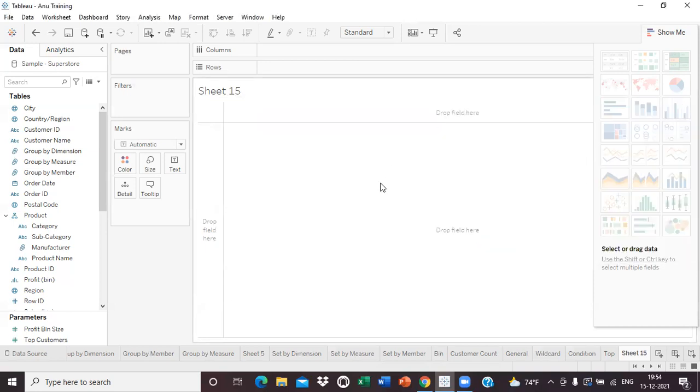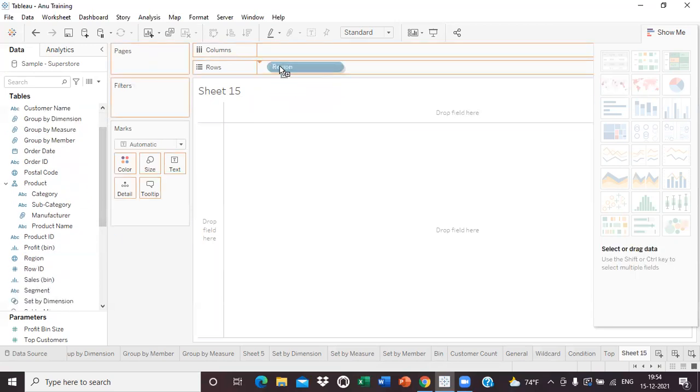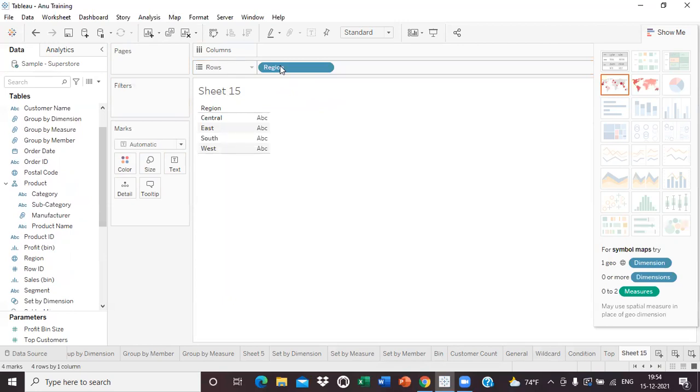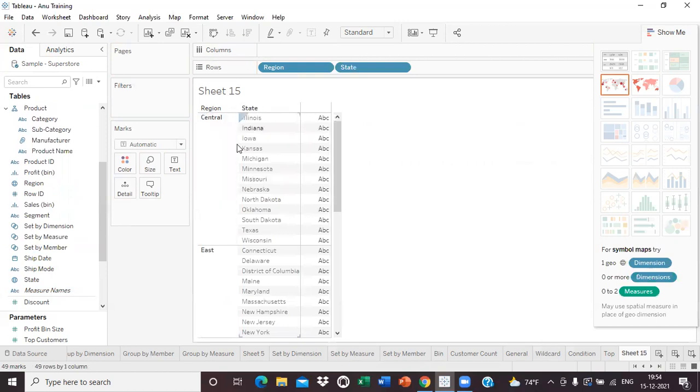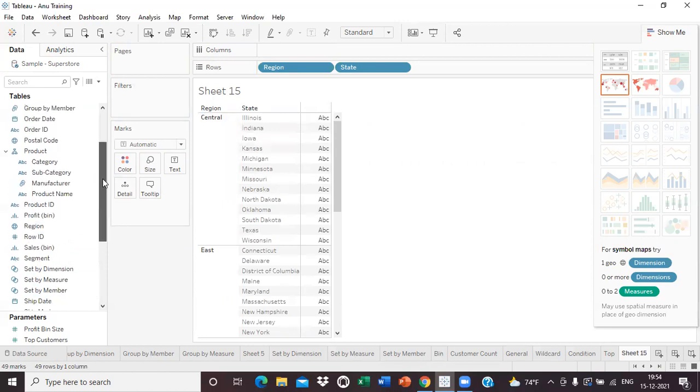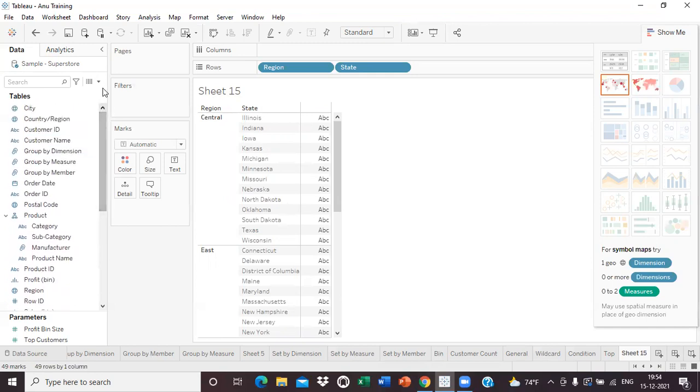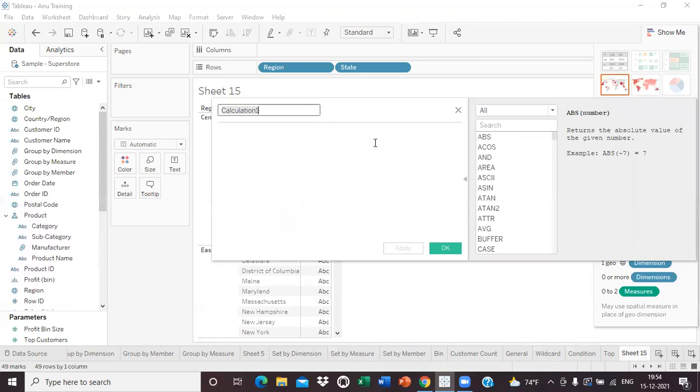So in this session, I will show you some of the text functions in Tableau. For that, first I will select region and state. Here you can see region and state. Now I am going to create a calculated field from here.